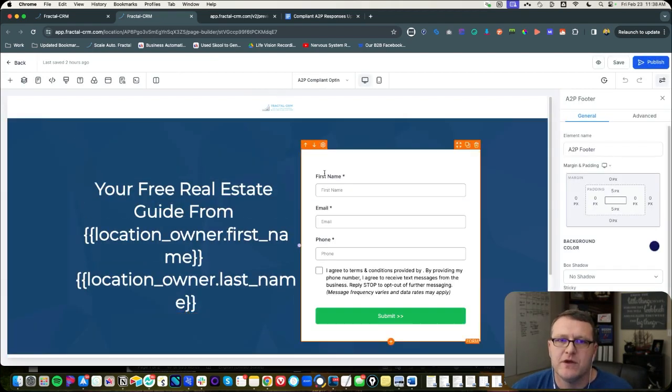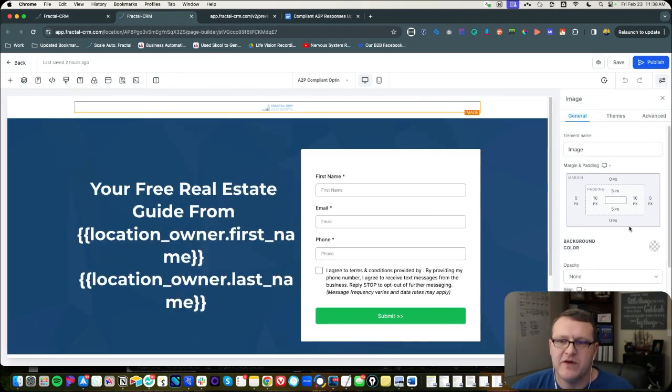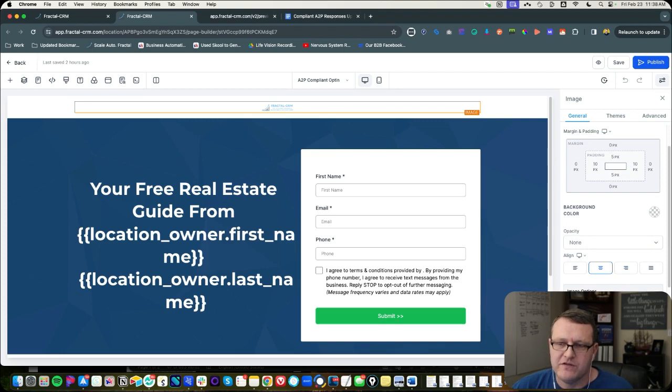Okay. So here's what I mean by that. This is a custom value, right? So all I have to do is go to custom values. I can update this value to a different logo, and then everywhere that this custom value is used, it would update the logo.